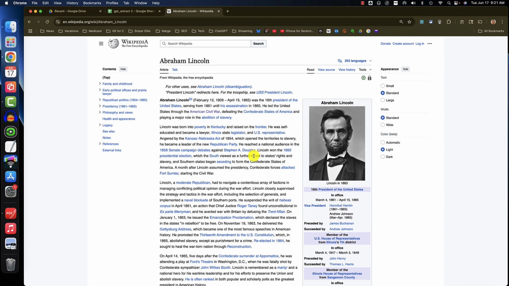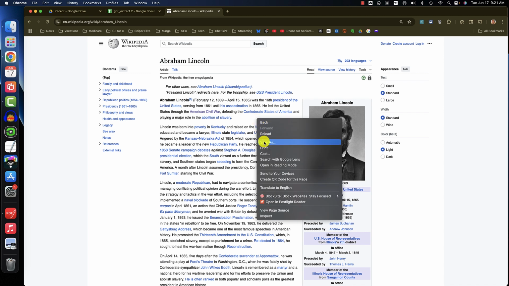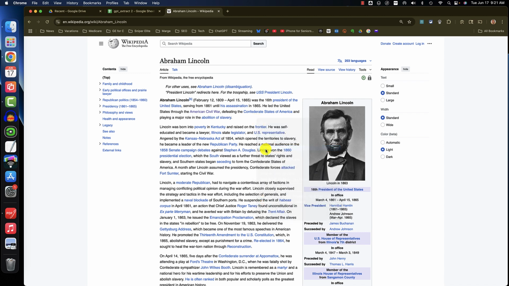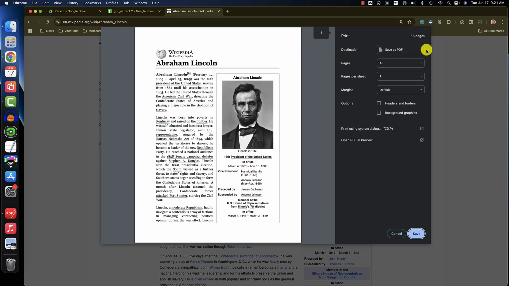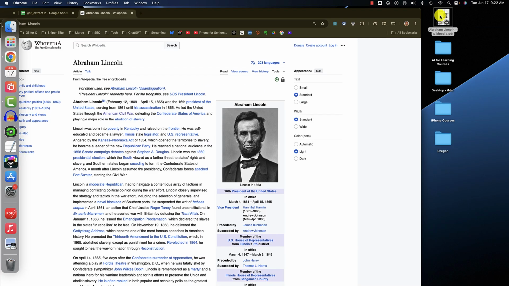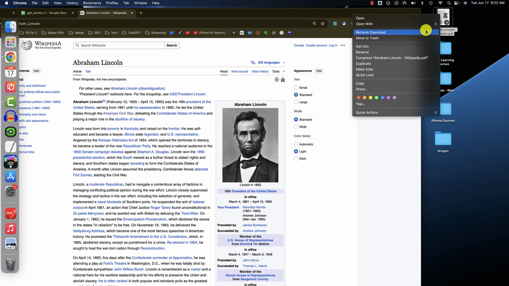So I want to make this into a PDF file, and to do that I would right click anywhere on the page, left click on print, and then for my printer destination I would choose save as PDF. And I've already saved it as a PDF. So let's look at the PDF.